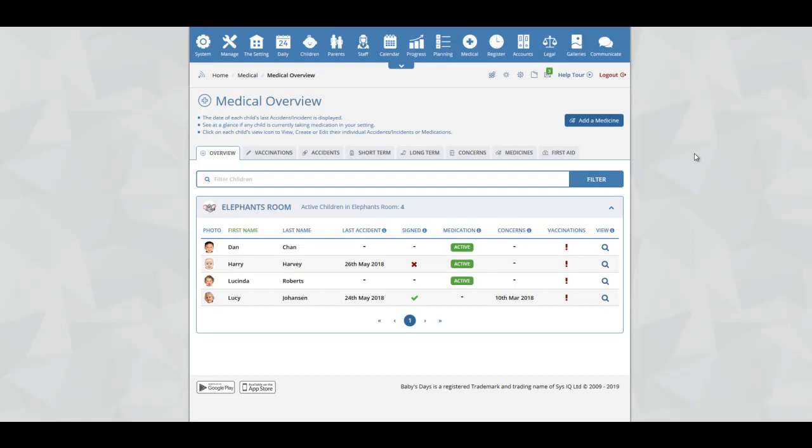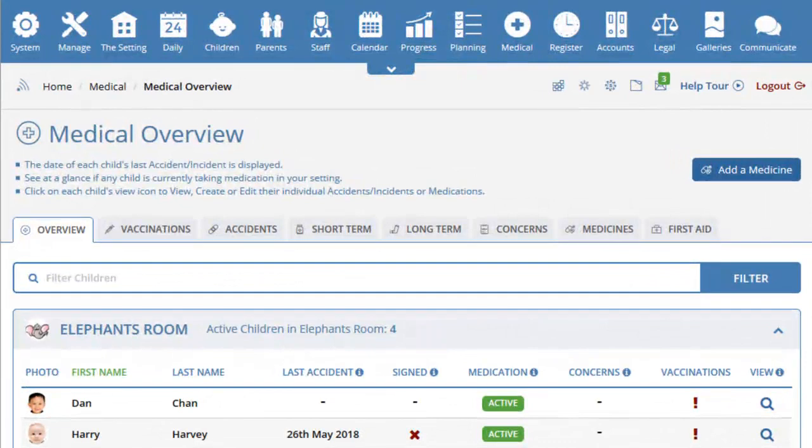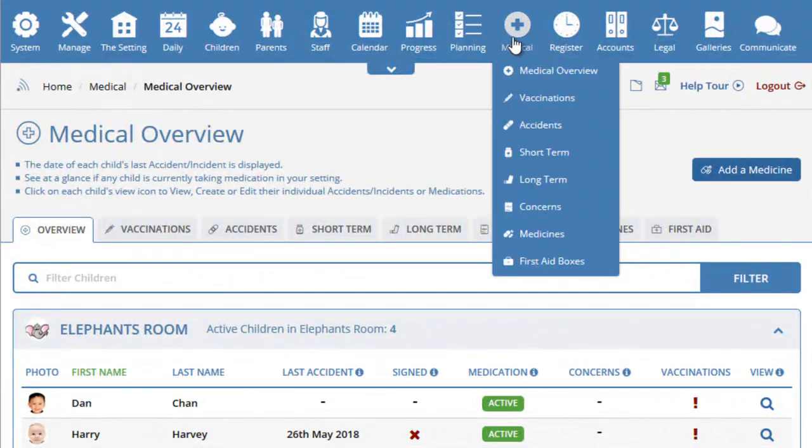The medical section on the system contains a lot of different sections. This video will explain how to use each section. Each section of the medical section can be accessed by placing your mouse over the medical icon and then selecting one of the multiple options.